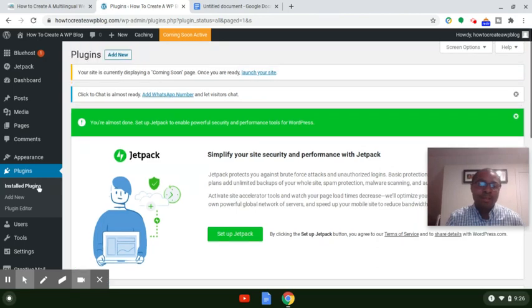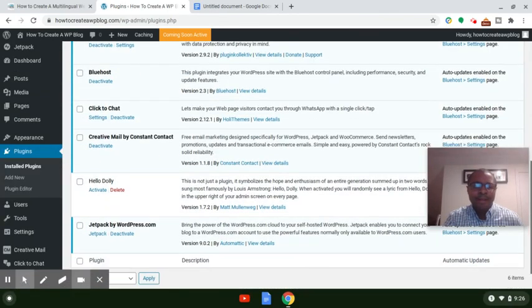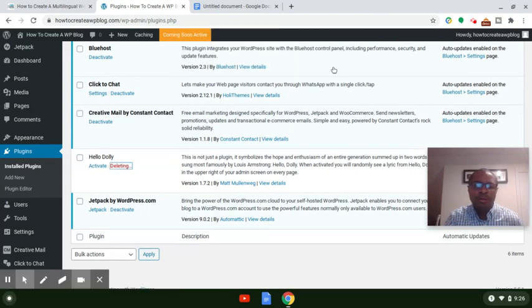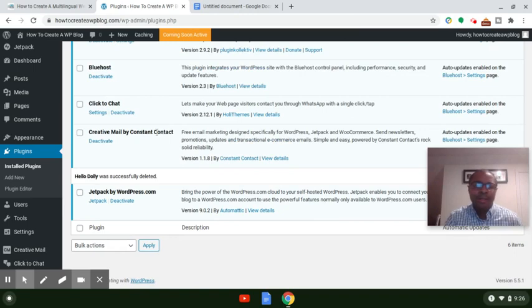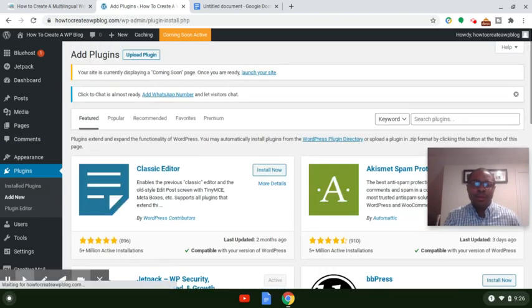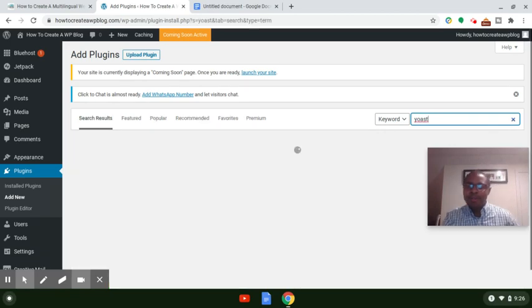So let me go back to installed plugins. And you'll notice that, again, there are some plugins that come pre-installed, which are great. But you can delete this one right here, Hello Dolly. It comes on every WordPress installation. You don't need it. Go up to Add New again. So go to Add New and type in the word Yoast.